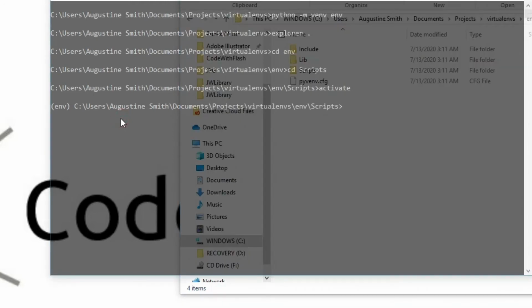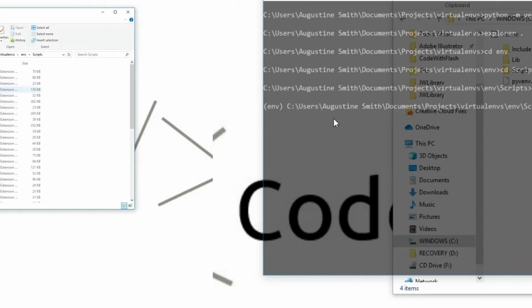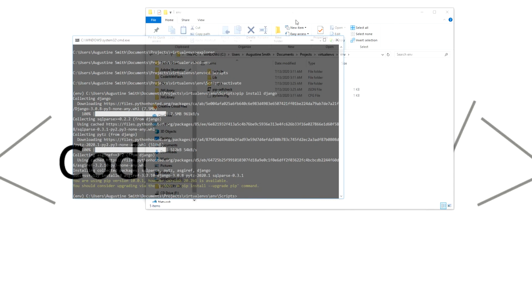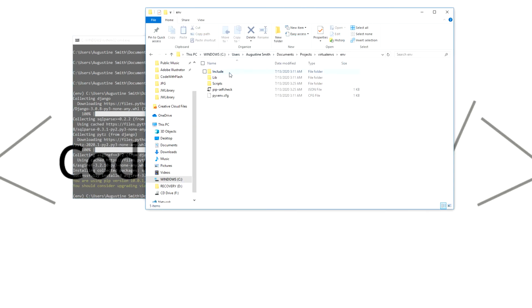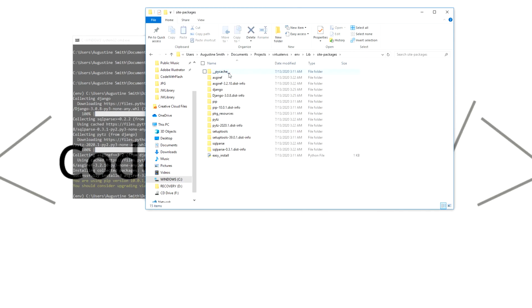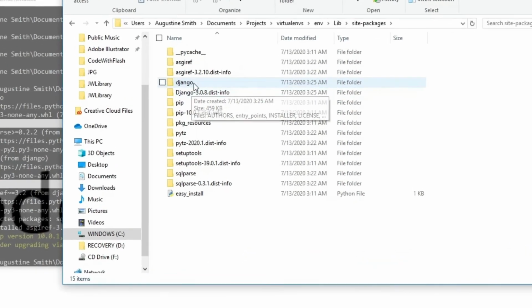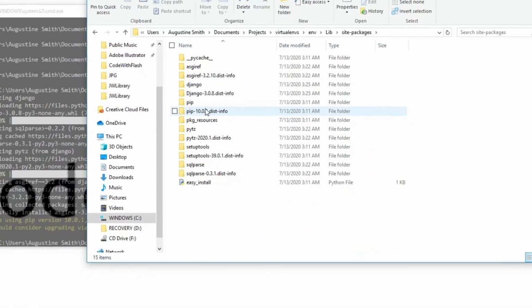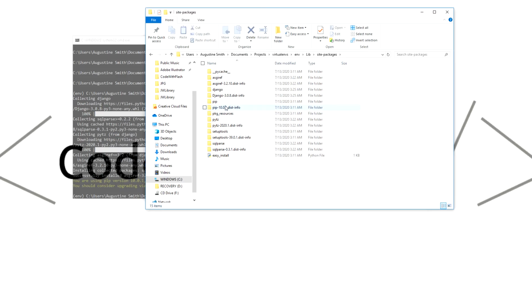Now let's install Django to verify and see where it gets installed. Pip install Django. Let's verify the installation. So we move on to the lib directory again, inside the site packages. Then there you go. Django has been installed, and all its companion packages are installed in the site packages directory.